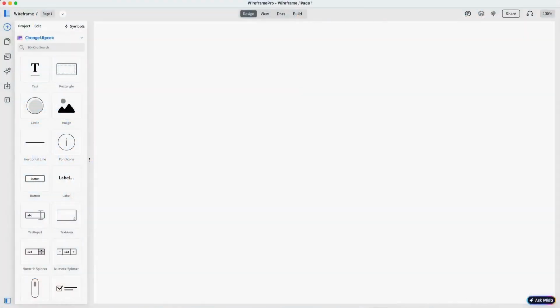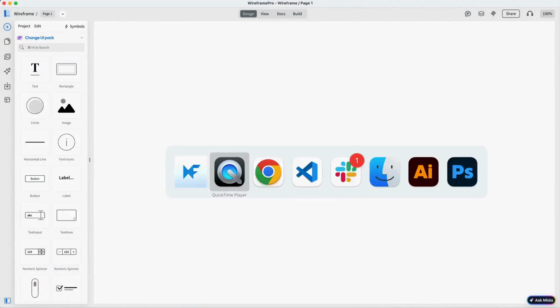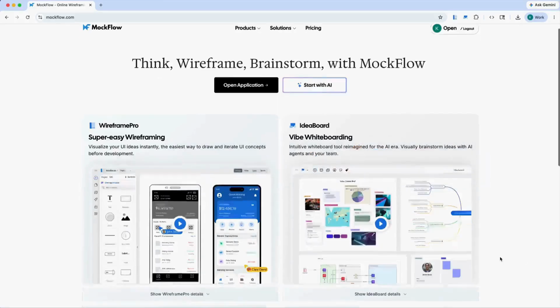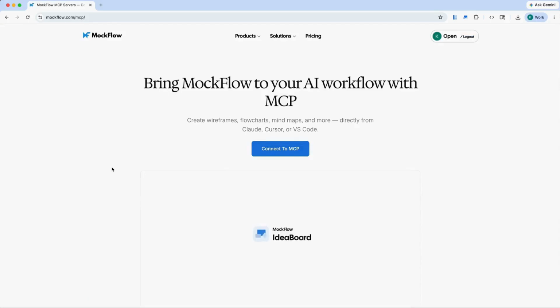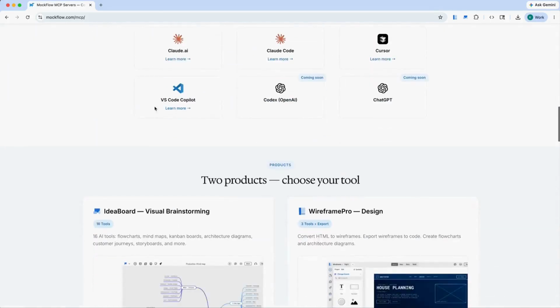Start by opening the MockFlow desktop app and creating a new wireframe project. Then head to your browser and copy the VS Code MCP server link from the MockFlow website. This is what we'll use to set up the connection.